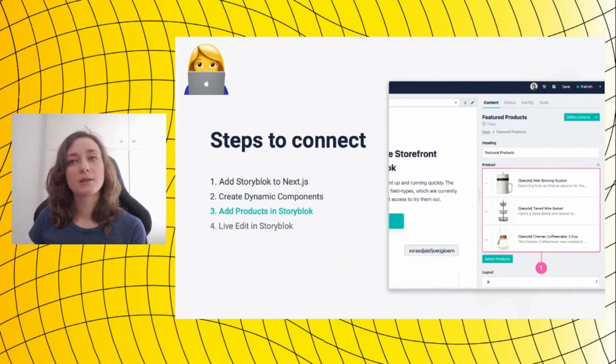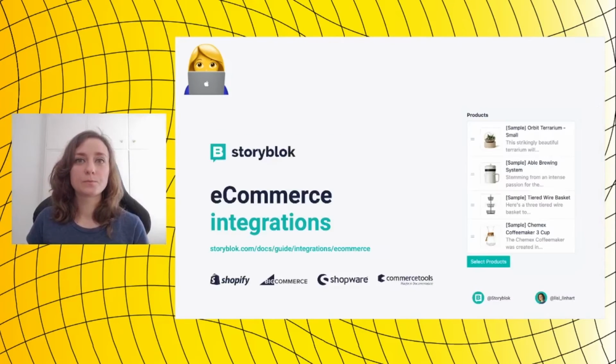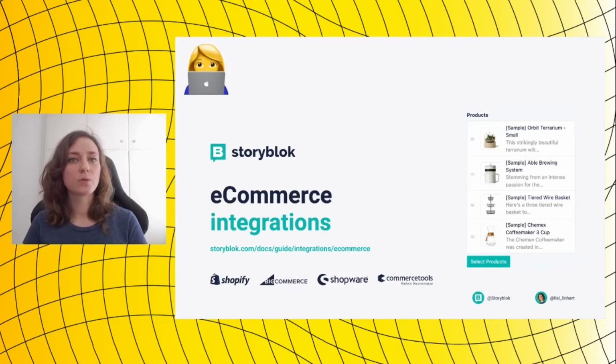All right. And the last step, of course, is to add some products in Storyblok. So for this use case, we created e-commerce integrations that can be connected to different e-commerce systems. And we have some detailed guides on how to set this up. So you will need an endpoint and a token to load the products from your e-commerce system. And these e-commerce integrations were built for Shopify, BigCommerce, Shopware, and Commerce Tools. And they essentially let you select some products or some categories from your e-commerce provider to then be able to resolve those to some components.